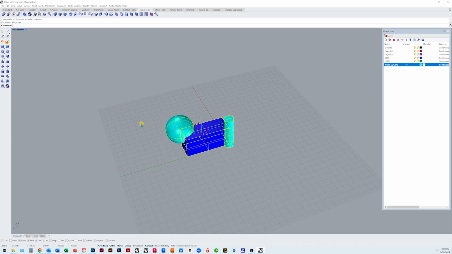Okay? Let's go through the next one. The next one is intersection. So let's see what happens here. First set of surfaces and poly surfaces. I'm going to start with the box.